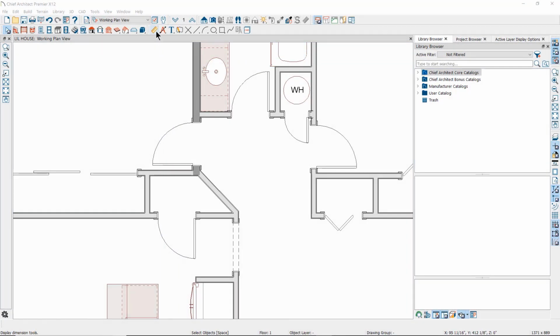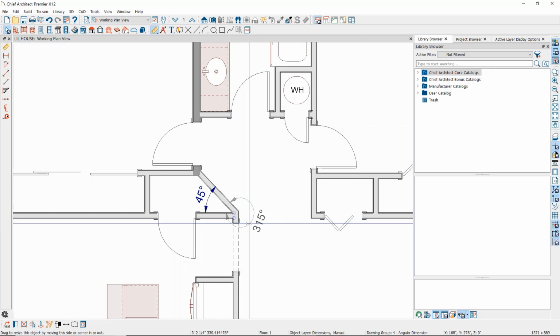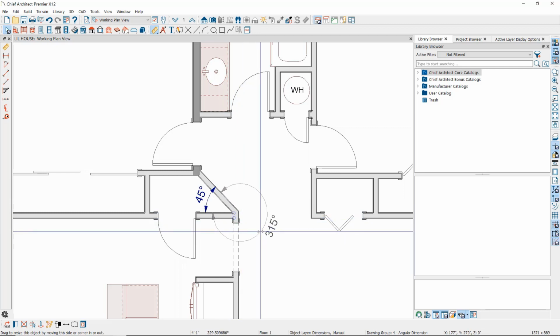We'll go back to the Dimension Tools parent tool and look at the Angular Dimension tool. This tool will dimension the angle between two objects, like these two walls. To use this tool, I'll simply click and drag a line between these two walls. That will place an angle dimension. Again, I can move this dimension line. If I click and drag the angle dimension to the opposite side of the pivot point of this angle, it will give me the opposite angle dimension.